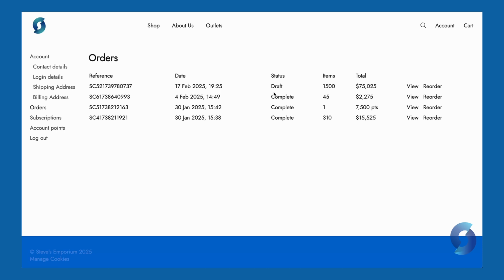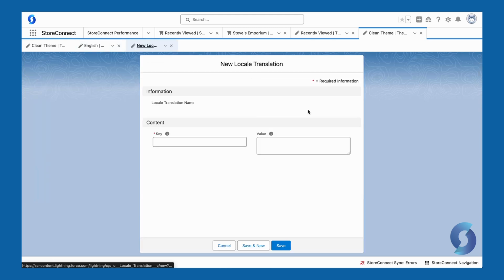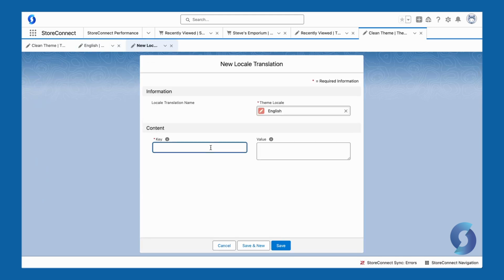However, the word draft is meaningless to a customer and they may get confused as to what it actually means. Like, did their order even go through? So I want to change this to something more appropriate, such as processing. So I'll do this now using this translation. So I simply click New, and then I enter the translation key which corresponds to that order status of draft.